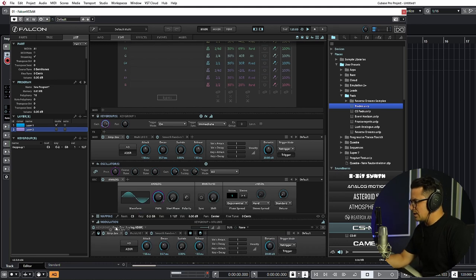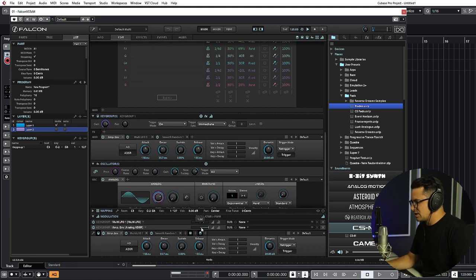And additionally, I'm going to add the amp envelope to the PWM, just a little bit of that as well, just to kind of bring it up with each note. We'll add that in too.